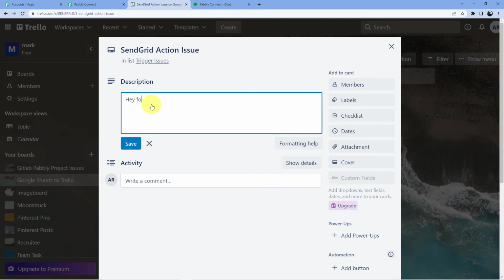Hey folks, we have a problem in our SendGrid create contact action event. Please have a look. Okay, and then I will click on save.